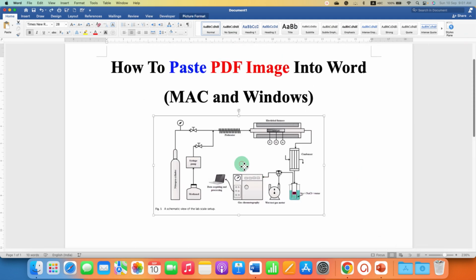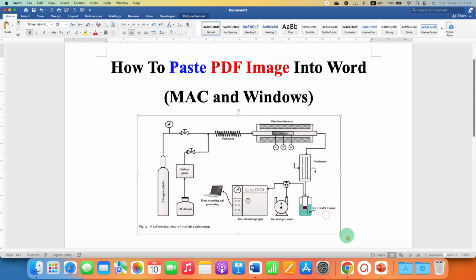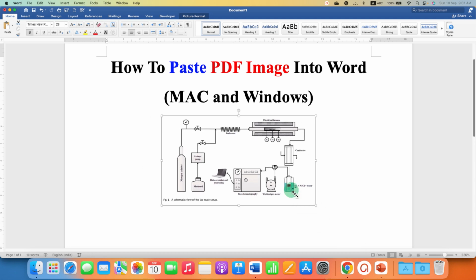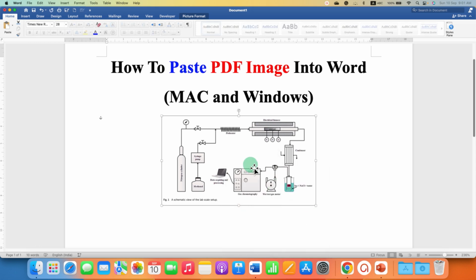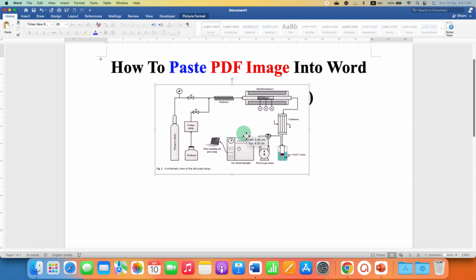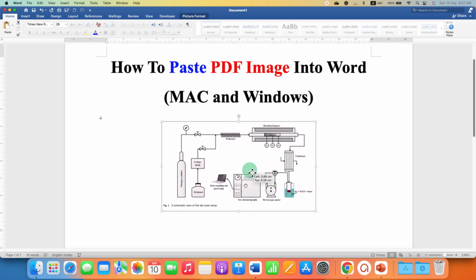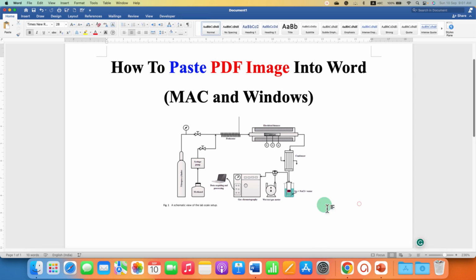Now you can click on the image, and increase or decrease the size of the image as required. If you want to move this image, go to the wrap text option and select in front of text. So you will be able to hold and move the image freely anywhere inside the Word document. This method also works with PowerPoint.